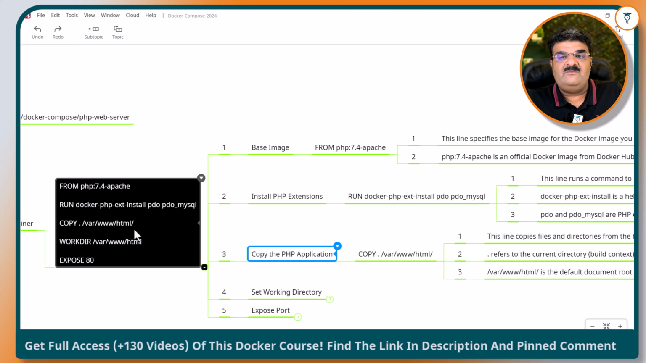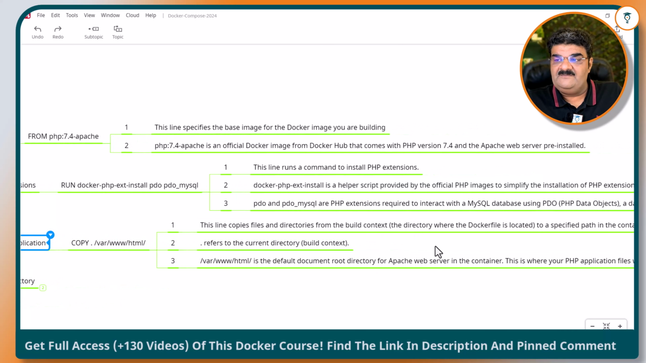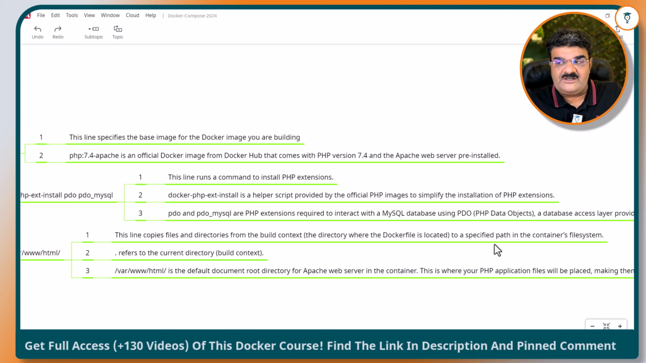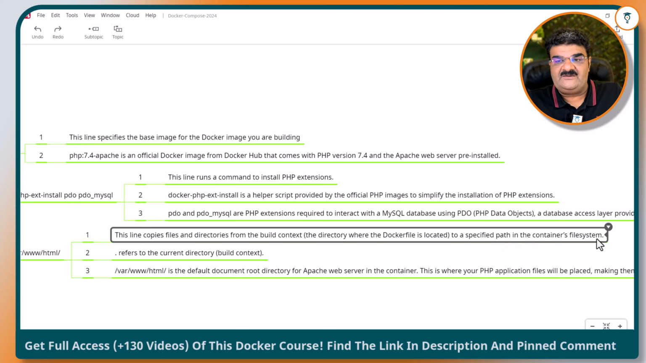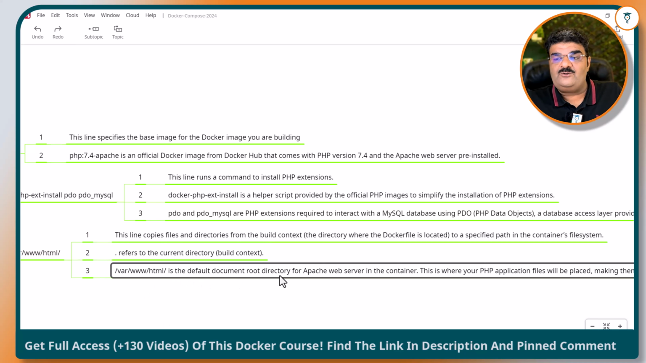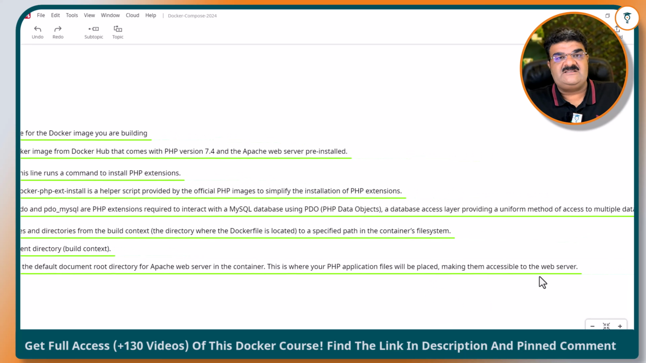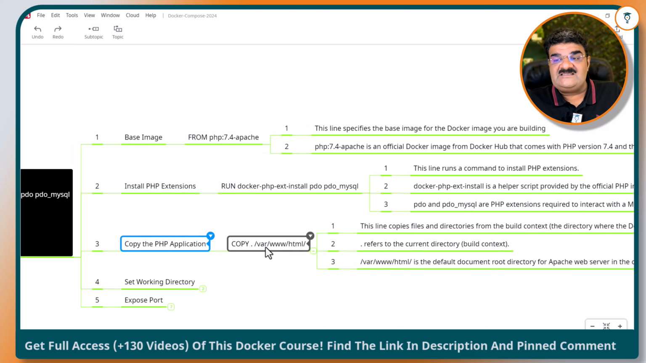Apache root is where www, so both files will be copied here into this directory. This line copies the files and directory from the build context, the directory where the Dockerfile is located, to the specific path of the container file system. Dot refers to the current directory, where html is the default document root directory for the Apache web server in the container. This is where the PHP web files will be placed, making them accessible. Whatever files we have inside will be opened at www.html.